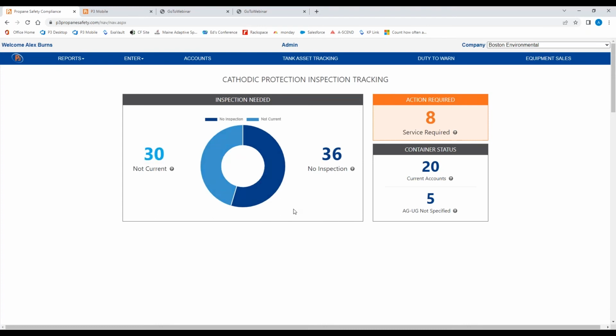Over here on the left, you're going to see an overview of all the inspections that still need to take place. On the left-hand side of the screen, you're going to see any that are not current. This is any test that has taken place in the past but is now overdue. It's time to get out there and retest that container. And then over on the right side of the screen, this is going to be any of your underground containers that have never had a cathodic inspection that have gone into P3. And then to round out the total of all your underground tanks, you'll see over here any that are current.